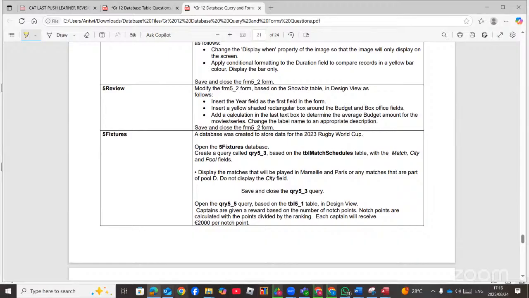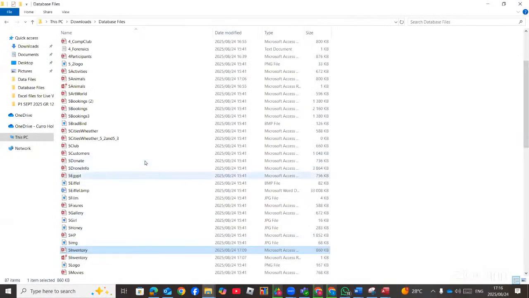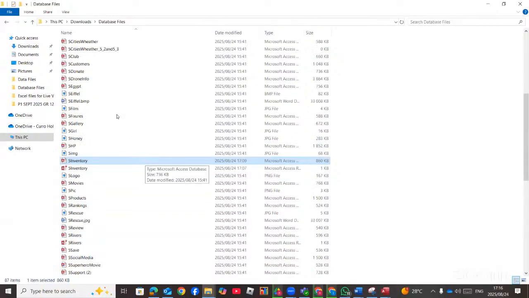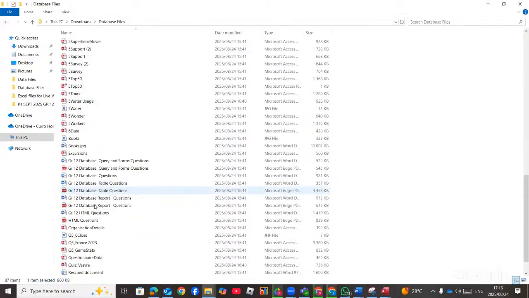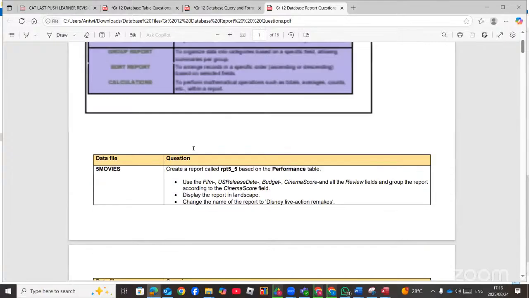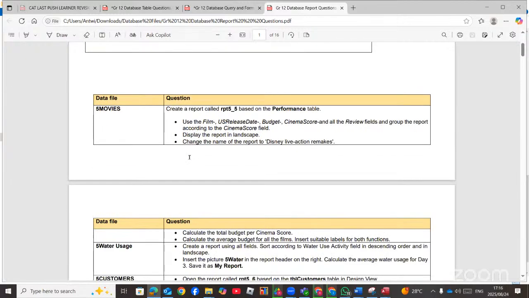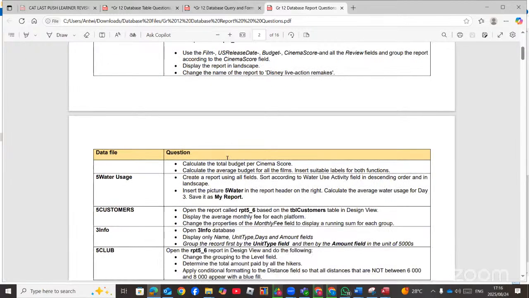I'm going to also go back to the report. I will not spend much time, maybe 5 minutes that I'm going to spend on report. So when you go there, you also see report questions. Now the report only involves grouping, sorting, and calculations. Those are the three things that they will ask you about report, and the rest are similar to forms.